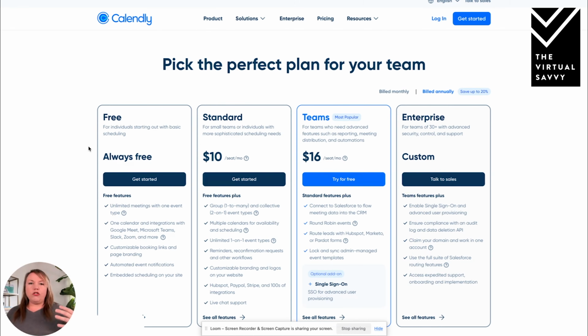And again, if you are just using this for discovery calls, then you could use the free version, unlimited meetings with one event type. So it's once you're getting into different types of events, right? So if you want a 30-minute call and an hour call and a 2-hour call, that's when you would need more the standard or the Teams version. But if you're just doing that one type, then Calendly free is perfect.